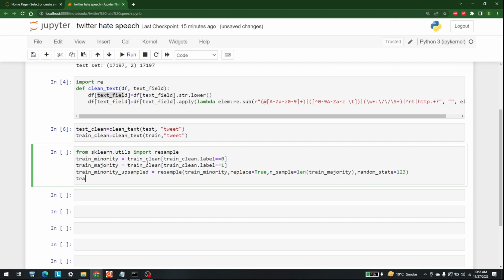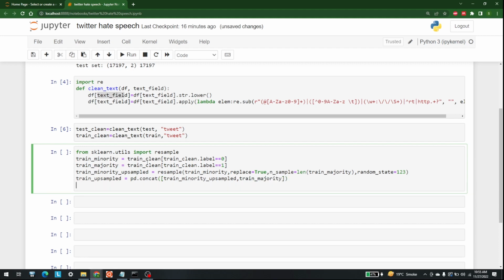After that, what I'm going to do is I'm going to make a train upsampled, right, which will be equal to concatenated form of train majority and train minority upsampled, right? So for that, let's write pd.concat, and here I'll write something like train_minority_upsampled, comma, train_majority. And after that, I'm going to just count the labels, right? So for that, I'm going to write train_upsampled, and here I'm going to write label.value_counts.